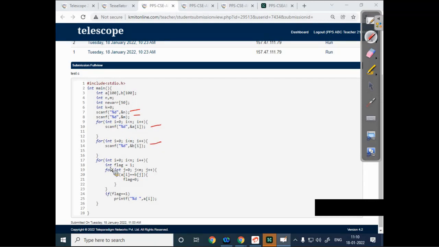Now starts the interesting loop. For i equal to 0, i less than n, that is, he is going through the first array, which is A. This is a very intelligent use of a flag. Initially the flag is 1. Before he enters the inner loop, he is making the flag 1. This is very nice. So he is raising the flag in the beginning. You can do it in reverse also, but this is also good. So flag equal to 1, this is beautiful.